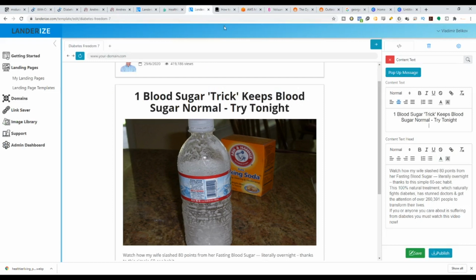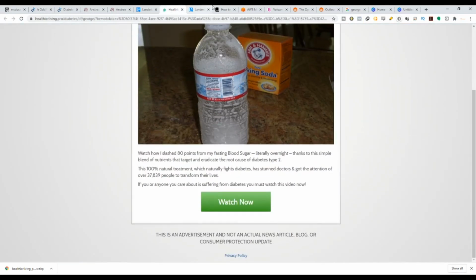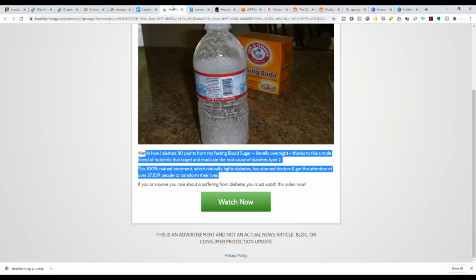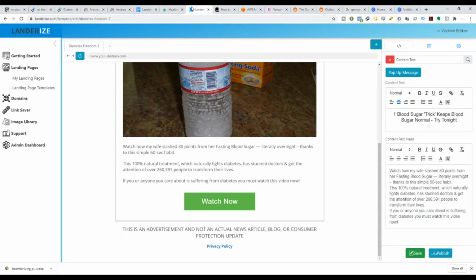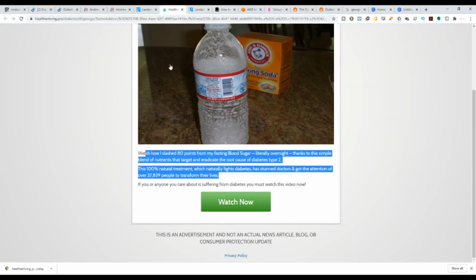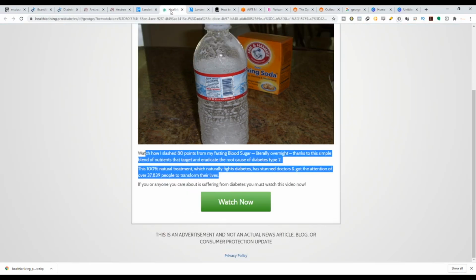The image is the same image, as you can see, because I told you they most probably use Landerize templates. You can actually see this one, right? You can actually see the same thing. The only thing different is that he changed it from "watch how my wife" into "watch how I". And then what else did he change? That's it. That's everything that he actually improvised.